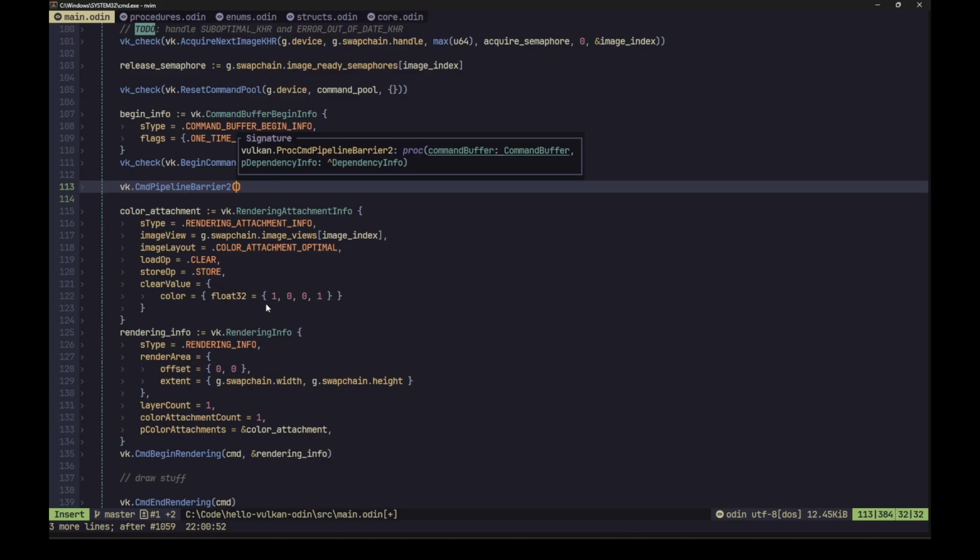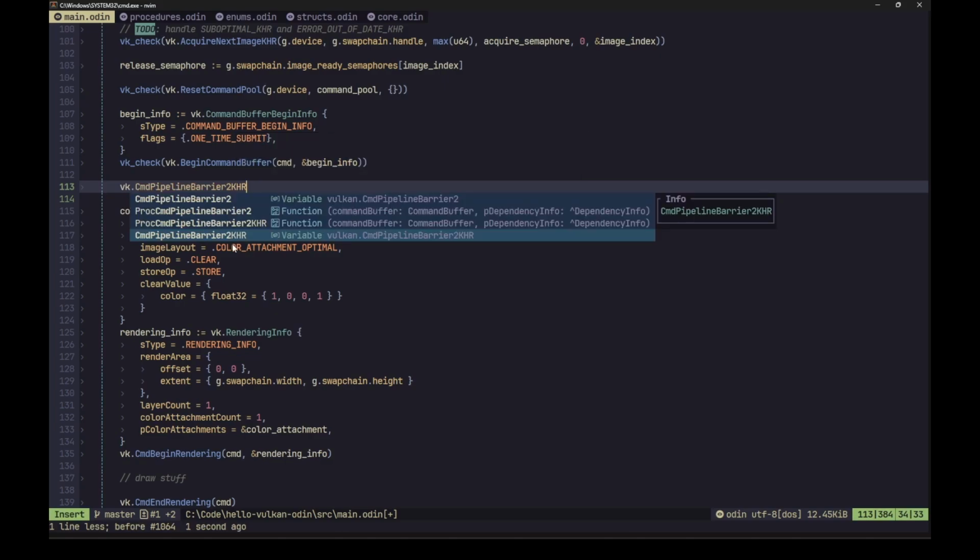But to do that, we should actually enable it. Just like dynamic rendering, this API was an extension before. And indeed, you can still find the KHR postfixed version in the API. And just like dynamic rendering, this API is now part of the Vulkan core, but we still need to enable it as a device feature. So let's quickly do that.